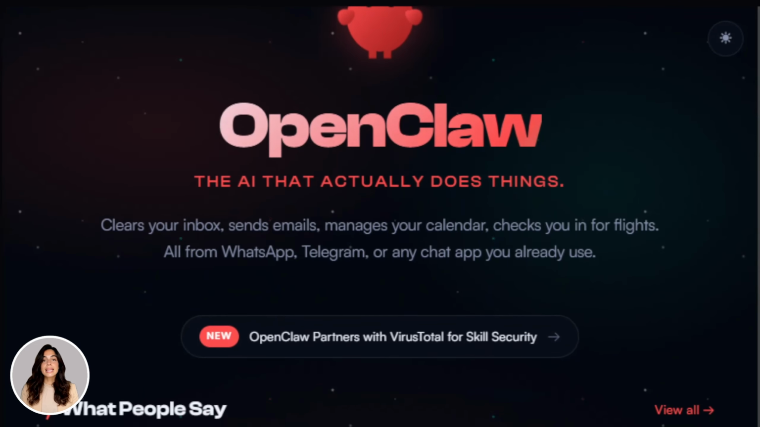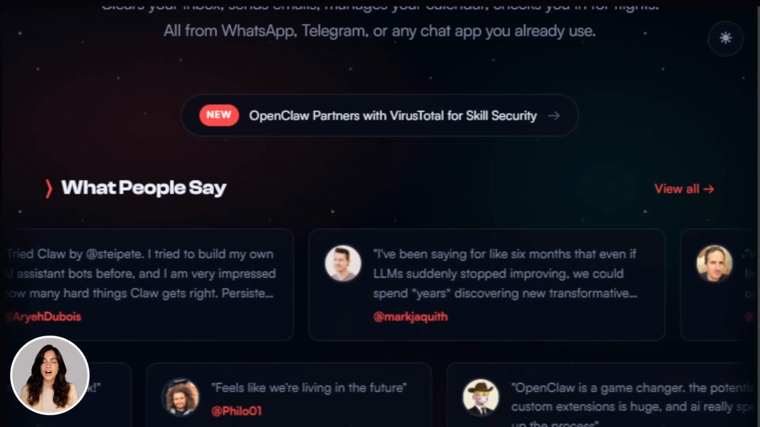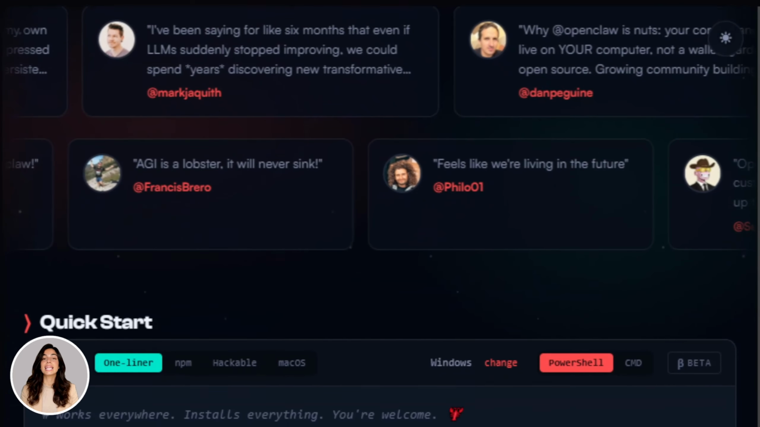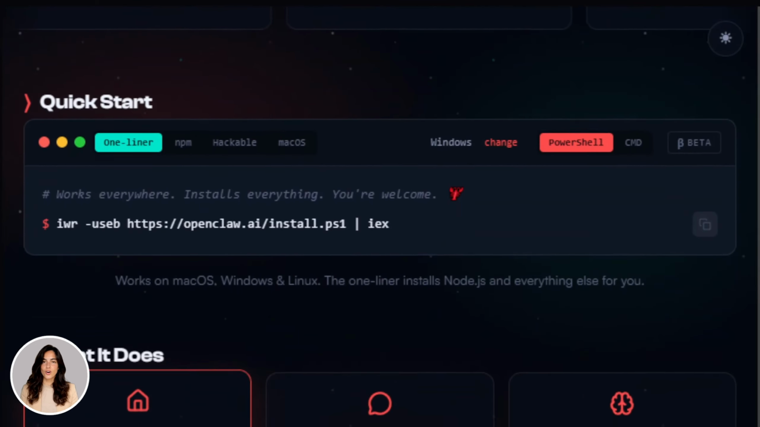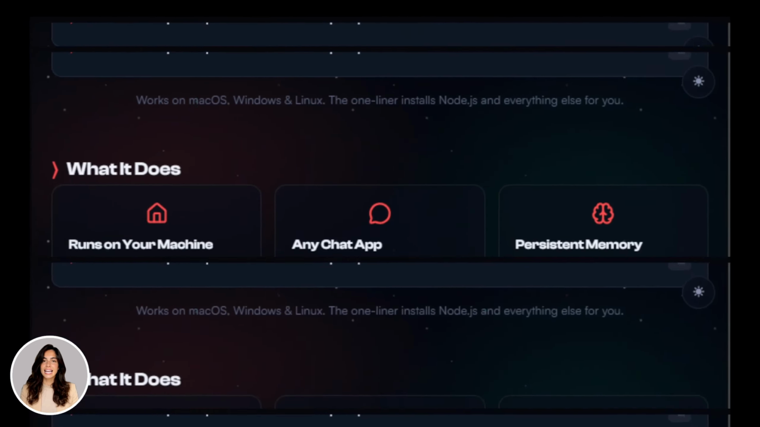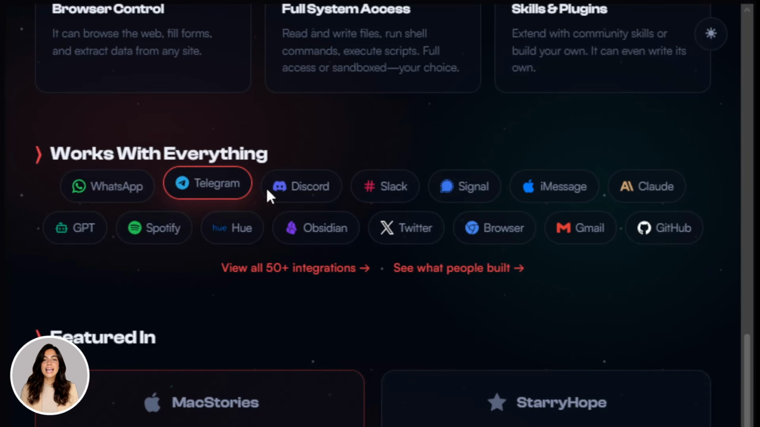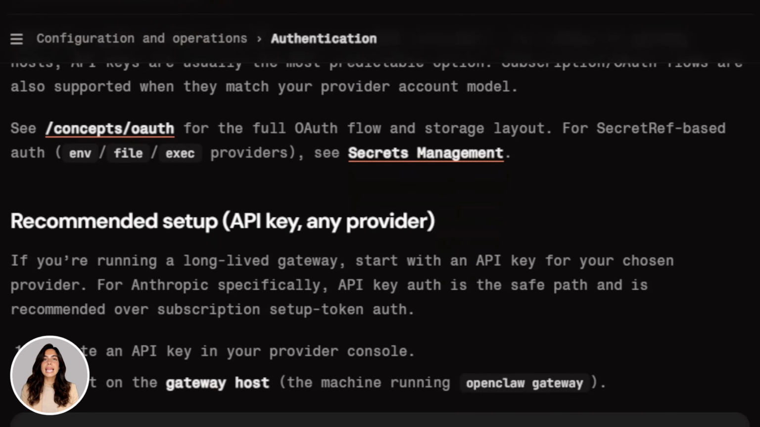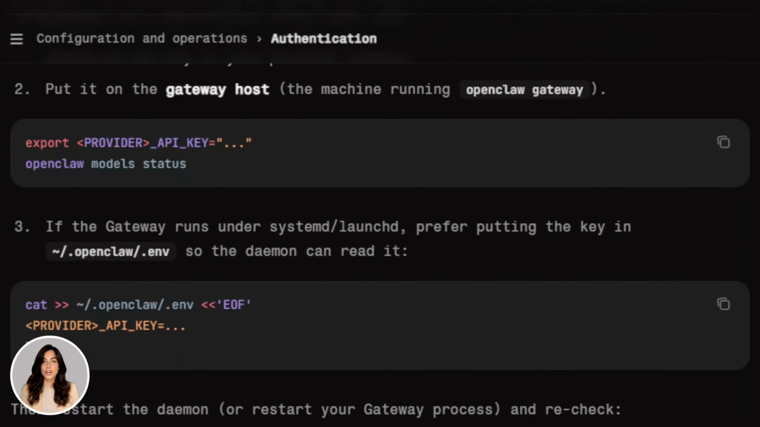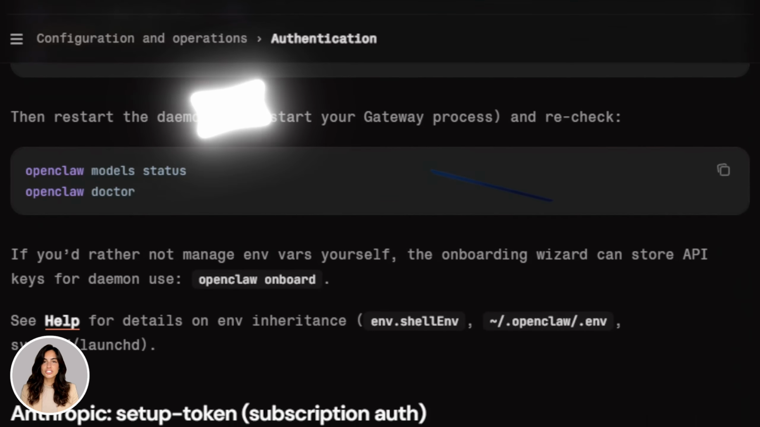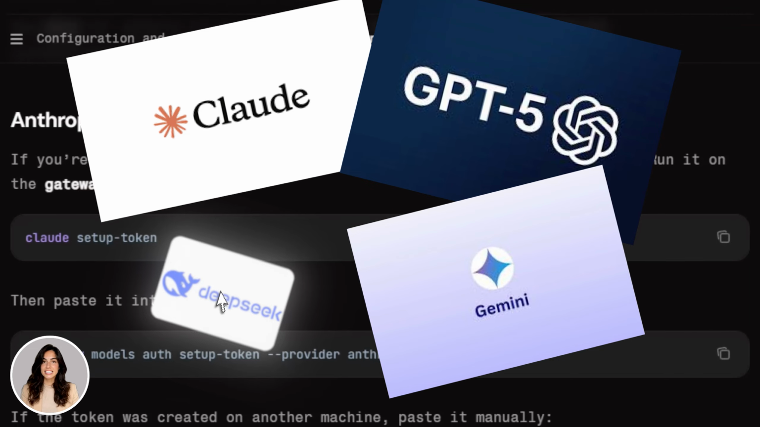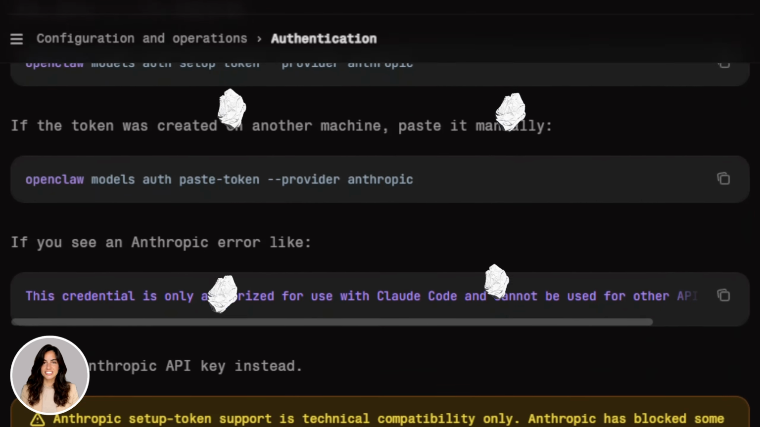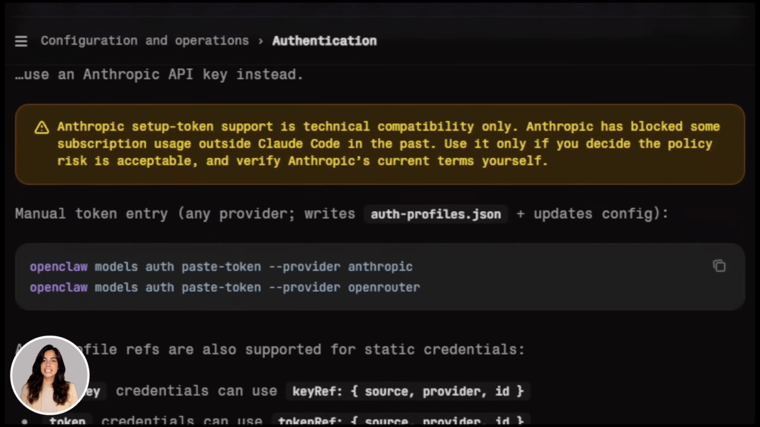Quick recap for anyone who's newer to this. OpenClaw is a free open-source AI agent platform. You run it on your own machine or a server, connected to your messaging apps like WhatsApp, Telegram, Slack, Discord, Signal, and it acts as your personal AI assistant around the clock. You bring your own API key for whatever model you want to use, whether that's Claude, GPT, Gemini, or DeepSeek. It's model agnostic, local first, and completely free.